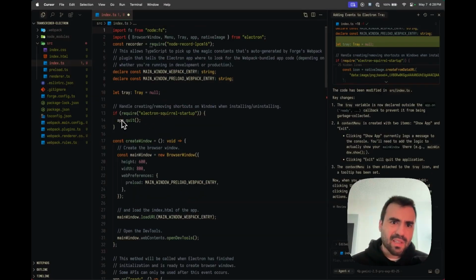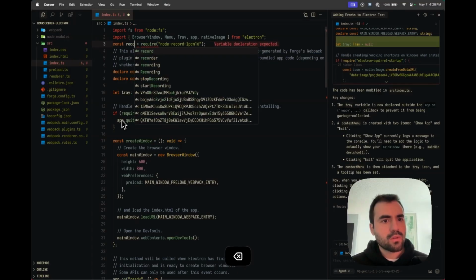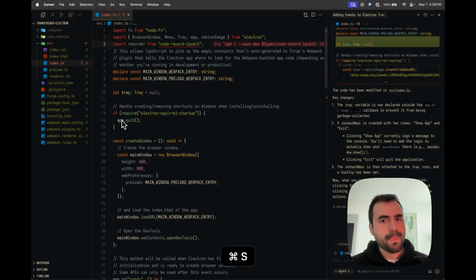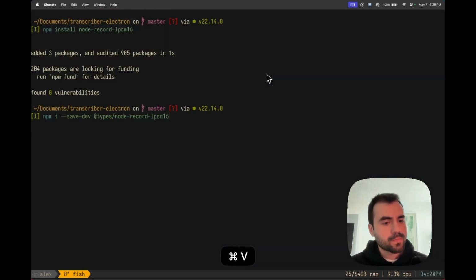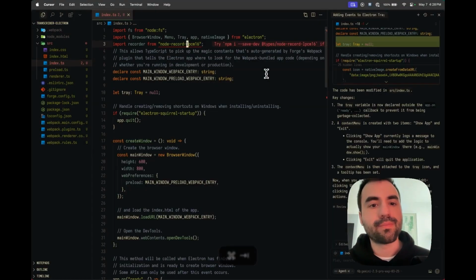Doesn't this library have types or something? This is very annoying. Recorder, import recorder. Let's see if we can install the types. Nope, there's no types for this library.